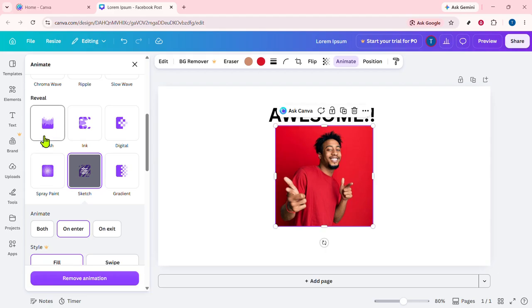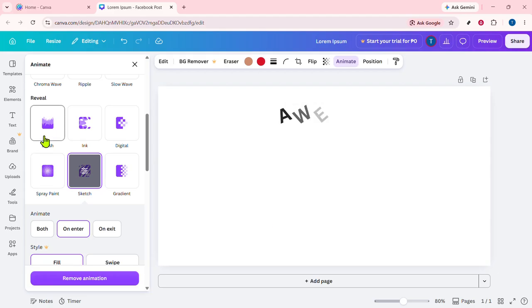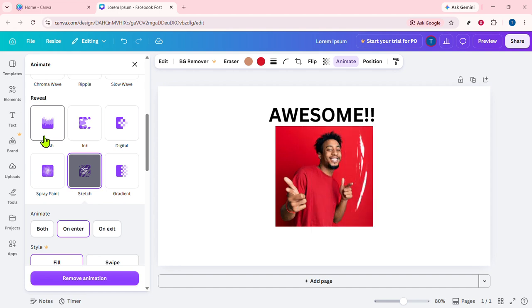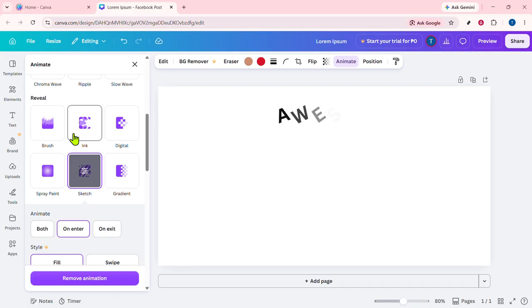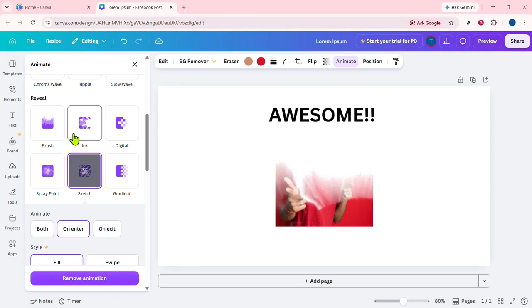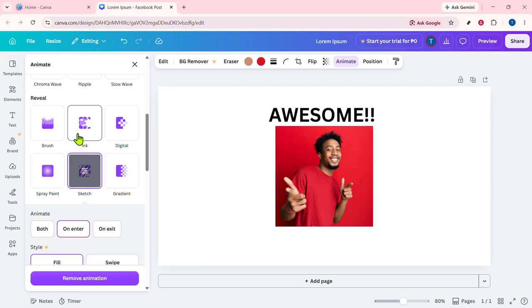Once your image is selected, look for the animation option in the toolbar. Click it to open the available animation styles. Canva typically offers a variety of effects, and each one can create a different visual mood. Some animations are subtle and professional, while others are more energetic and attention-grabbing.